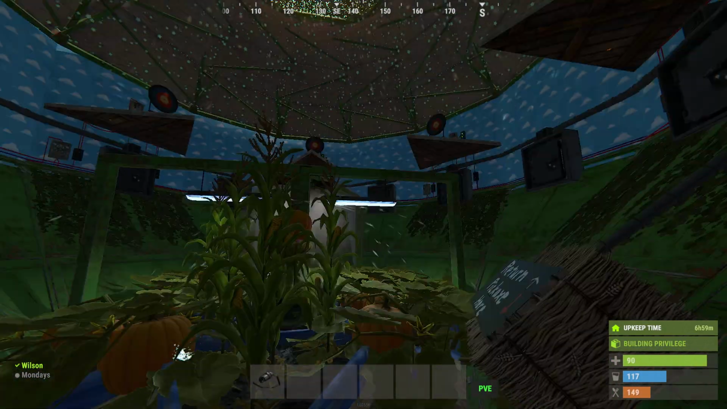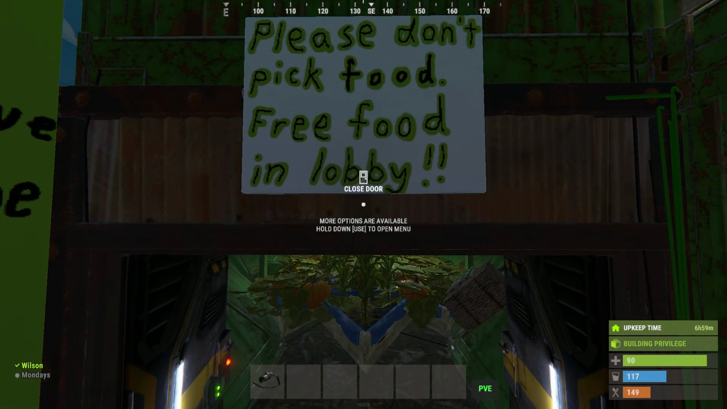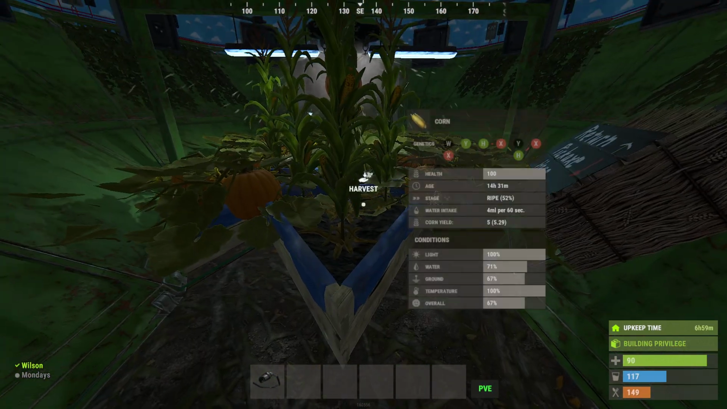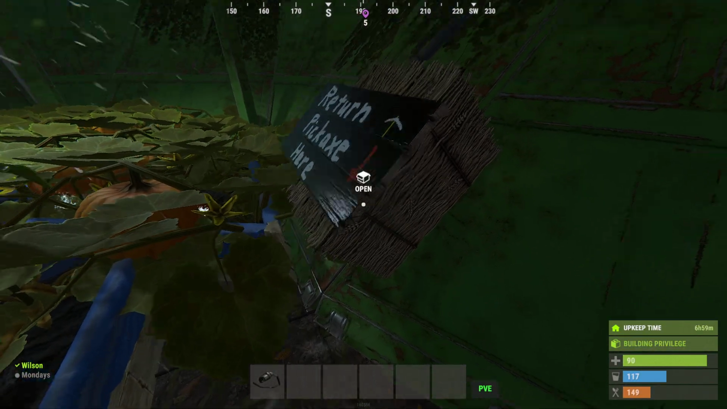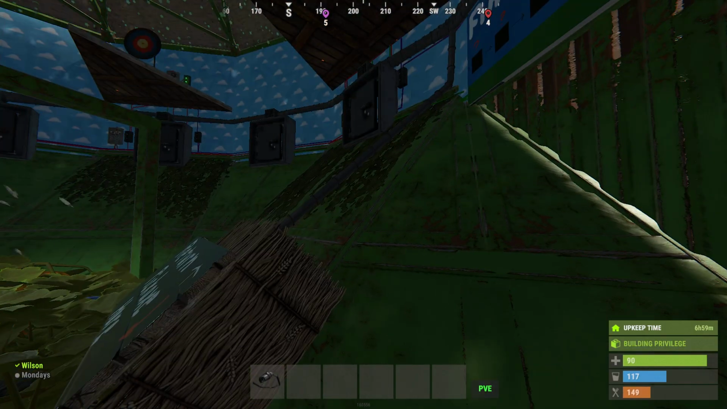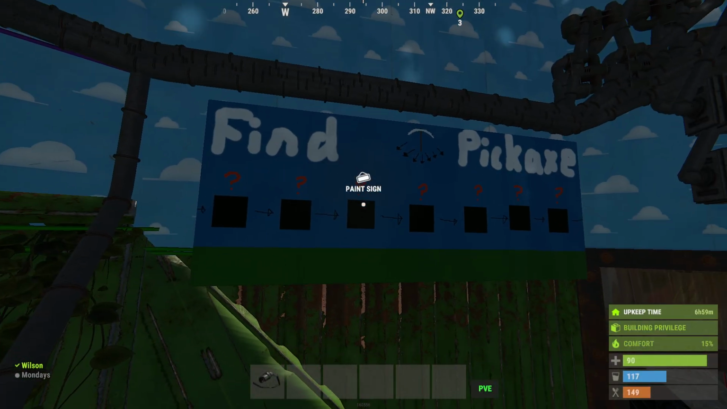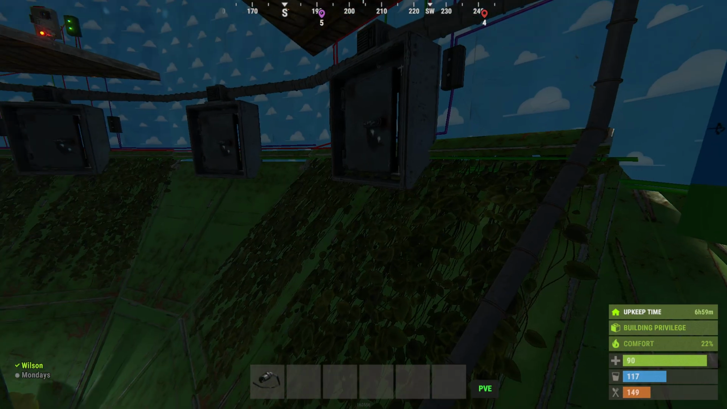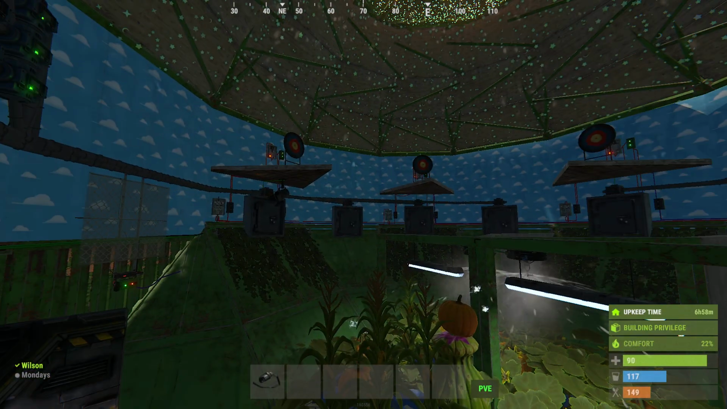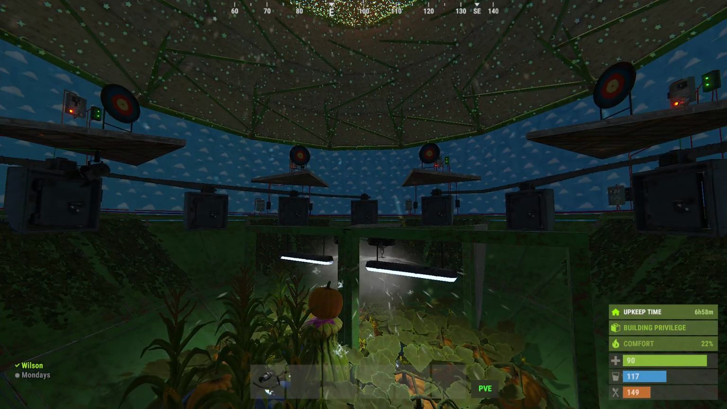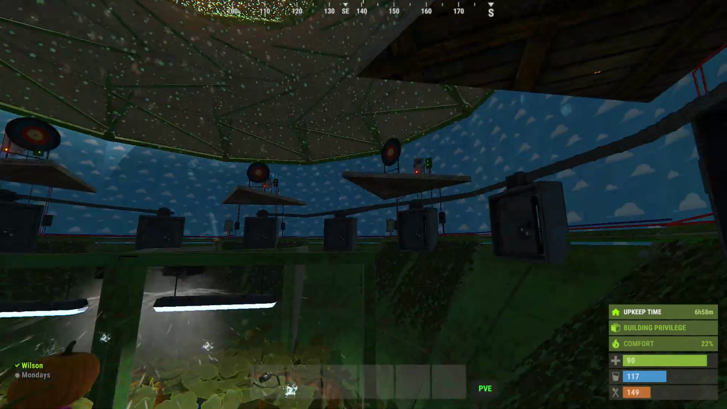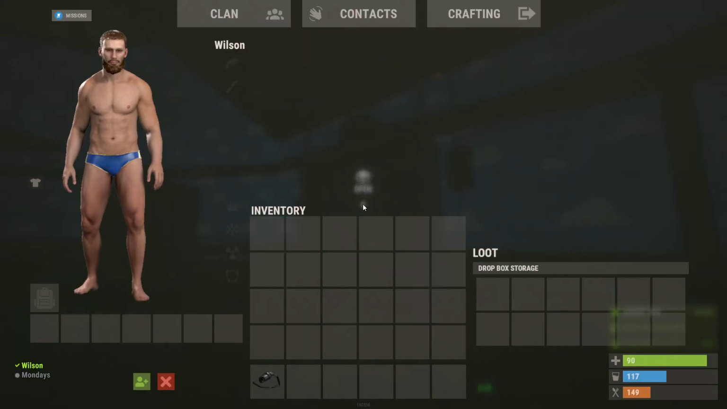Alright, and then I have a big sign that says, please don't pick food, free food in lobby. People will probably still pick it. This is where you return the pickaxe, so it's always empty. And then find pickaxe, bunch of question marks. Which one is it in? I don't know. And if you're watching the lights, you can see them randomly popping into existence. So if we just sit here and watch for a little while, they should appear and then disappear and go into another box. There it was. That was pretty fast. Sometimes it's a little bit slower.